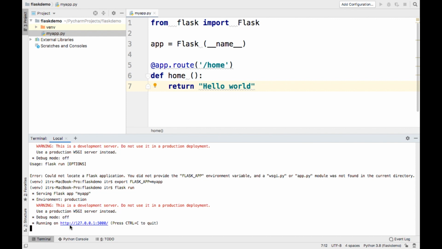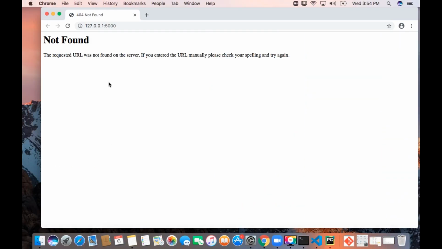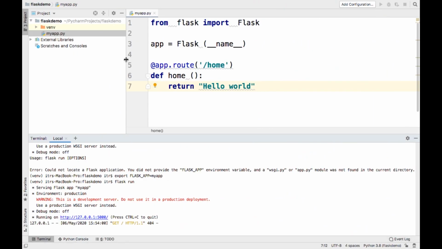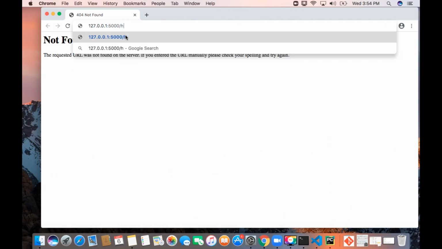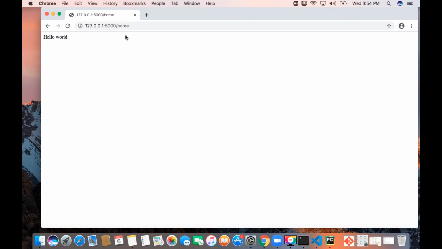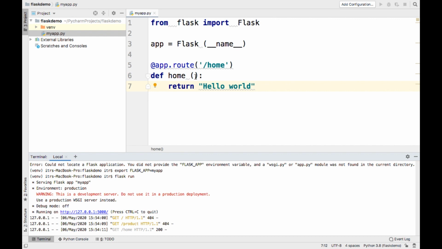Now the server is running at port number 5000. If you click on this, what is the URL pattern we provided? /home, right? Okay, /home. See, we got hello world in the web page. Now we have hard coded this particular content here in the Python script.